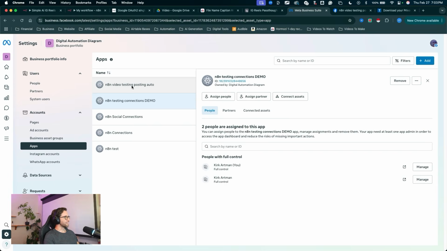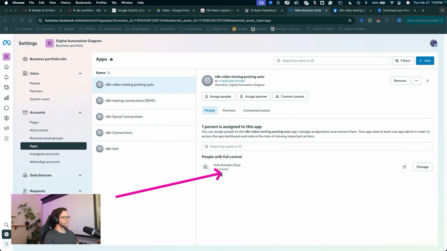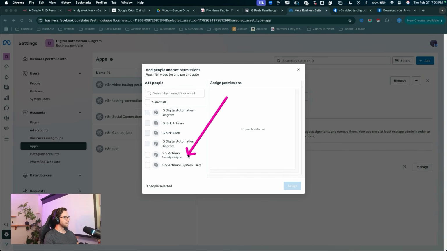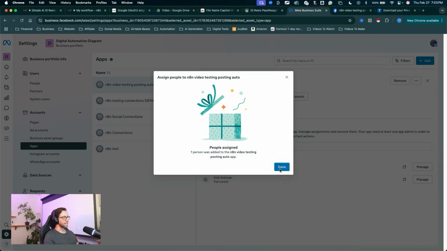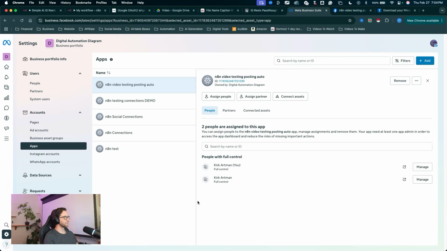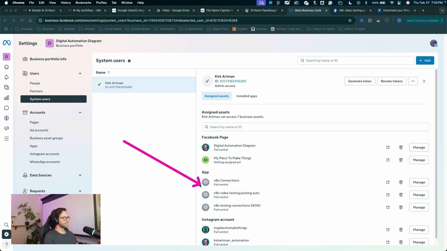I'm going to click on that new app. Now we can see one person is already assigned to that. That's you. Let's go ahead and click on assign people. Now we can see you are already assigned, but we want to assign you as the system user. So my name here, Kirk already assigned. We want the system user assigned. Check that box there. Click on full control, manage app, and click assign. Click done. And now we have your name listed here twice under people with full control. So let's jump back into system users. Let's click on this little key and under app, we see the new app connected right there.